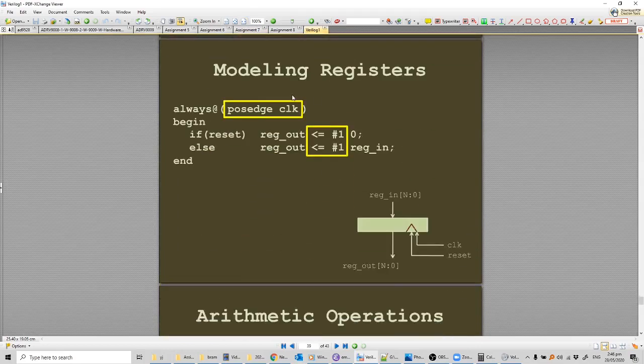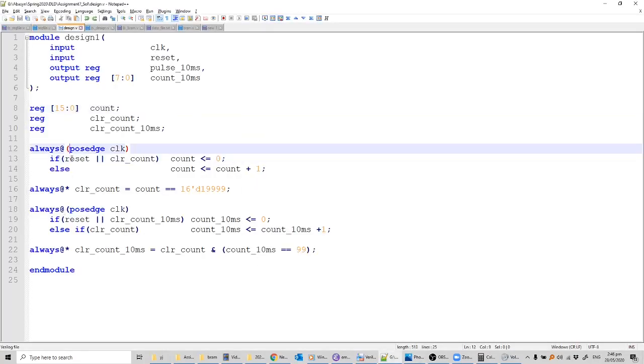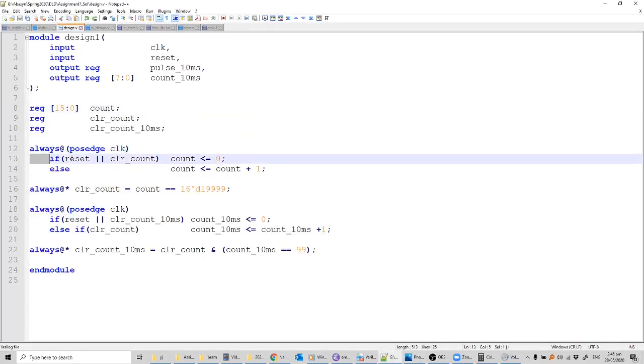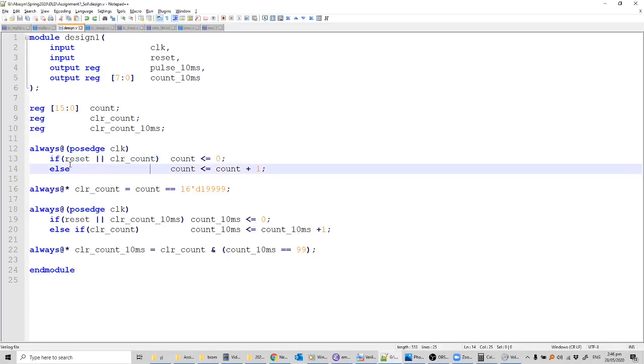So this is the way. Always at posedge clock, if reset, then increment, else if there is enable, then we can have else if enable, then this thing. What we want is that it should be reset whenever there is a reset signal or this clear signal. So I have written this code that always at posedge clock, if there is a reset or a clear signal, then count should be 0. This count is basically this register.